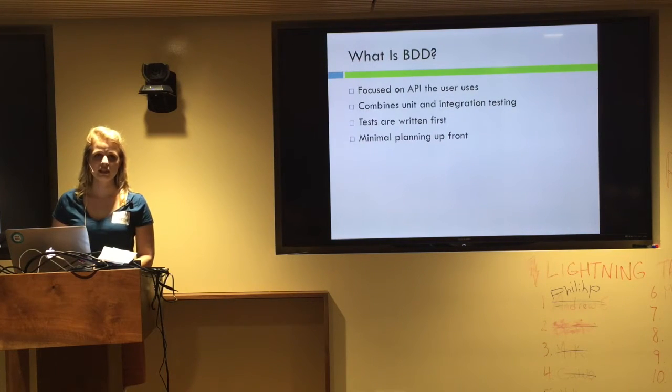The way that this is accomplished is with a combination of unit and integration testing, where the integration tests are written before any of the other tests and before any of the code. And then the integration tests give a direction for the rest of your tests and the rest of your code to follow. This is really important, and I'm going to talk about it more in a minute.